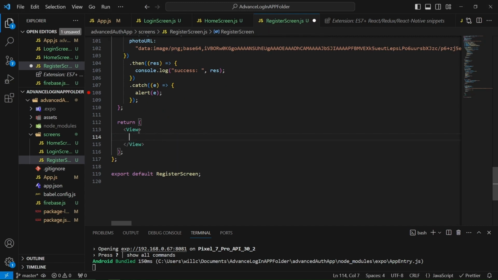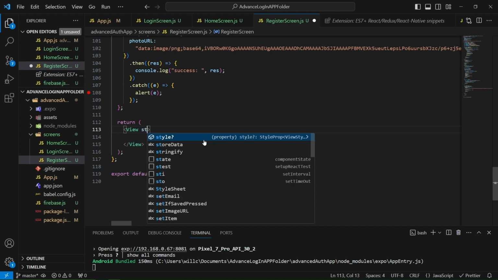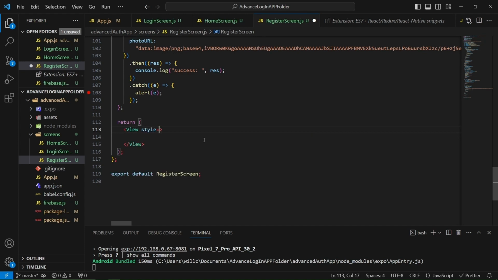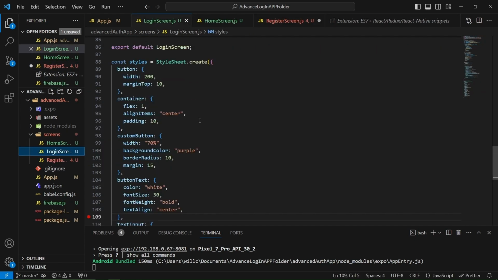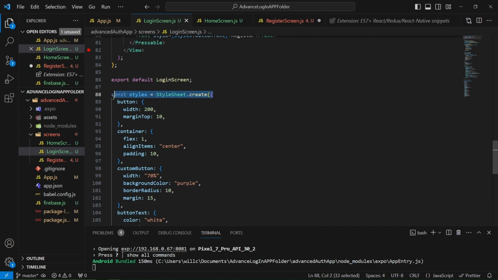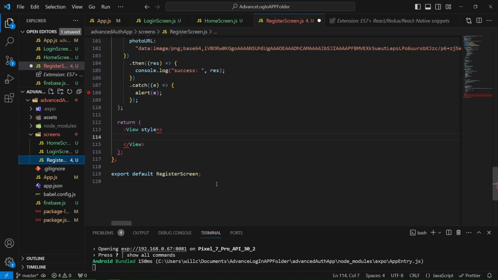So inside that view though, let's add a new style to that. So let's add style equal. And then just because we need that style sheet, I'm just going to quickly jump into our login screen where we already have it. Scroll on up. I'm going to copy that line of code right there. Perfect. Let's go back to our register screen. I'm going to paste that underneath and then add the closing bracket and then the closing parenthesis.